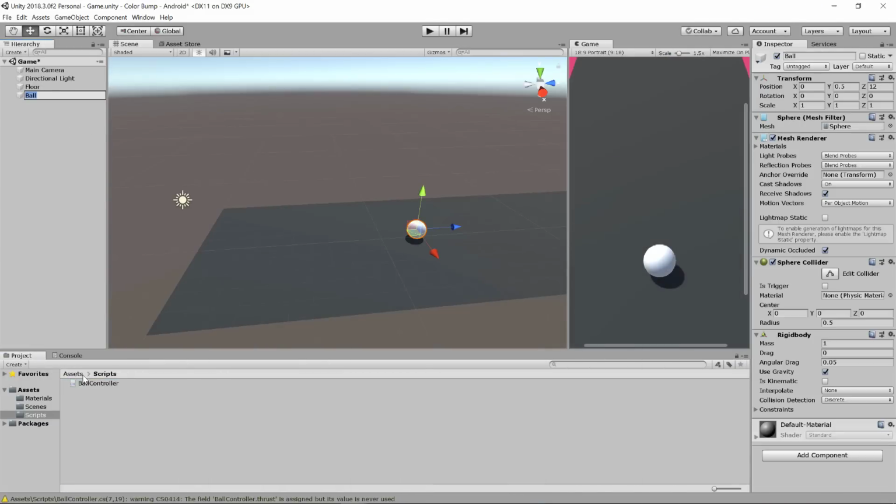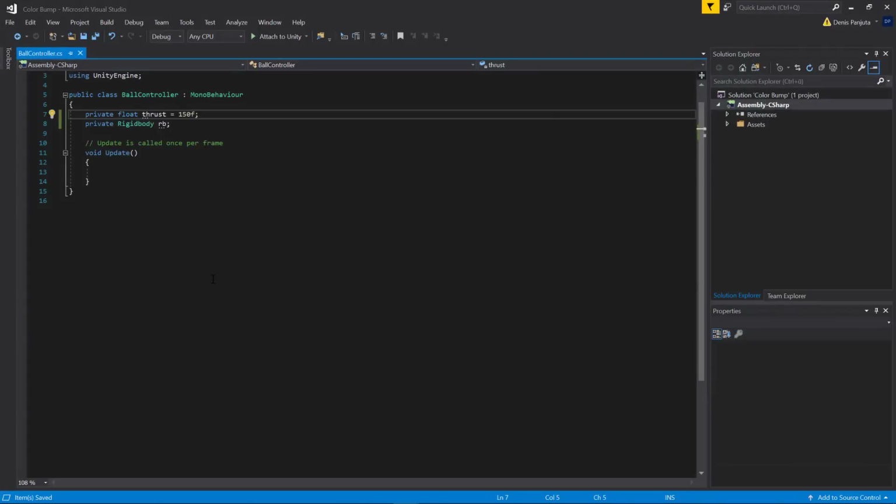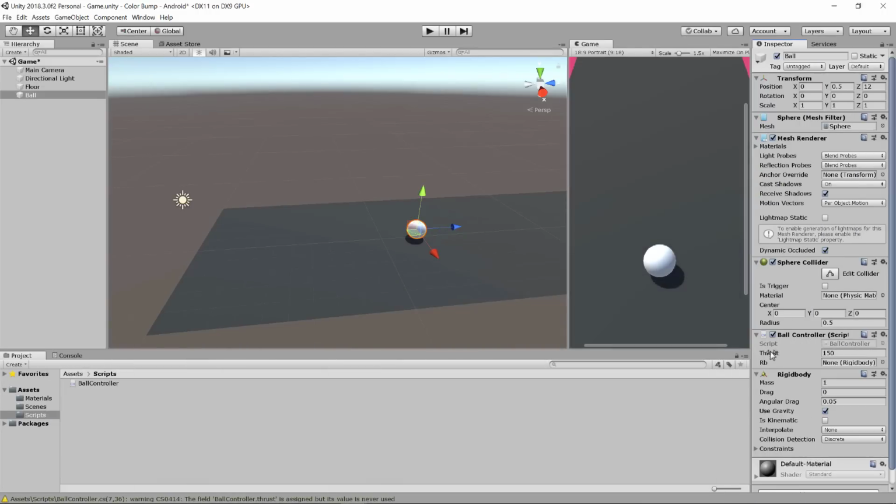So let's press on the ball. Let's drag the ball controller on here. And you will see that those two fields are not visible here. Now, if I go back and I make them serialized fields, so here in square brackets, SerializeField, and I do the same for the rigid body. I'm going to save the script, really important, Control S to save the script. Now I go back, and after a little while, the ball controller will have those two fields.